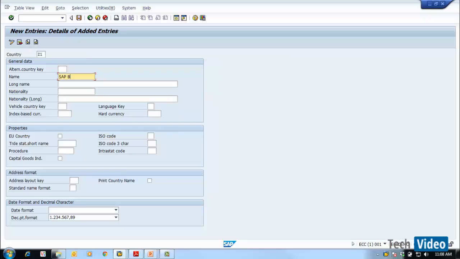Let's say SAP Basis Training 01. Country code created during SAP Basis Training. You can also specify nationality in long. Quite a lot of settings. We also have the ISO code and address layout key.